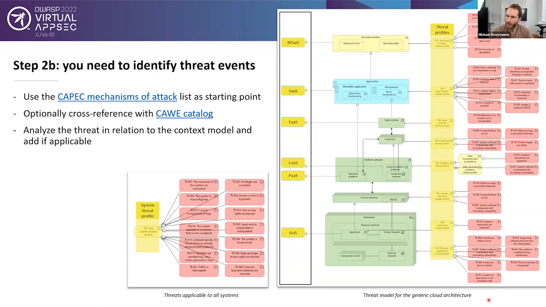And on the right, we have the threats, which are the result of a threat session. So I could have a threat session with Matthijs, and we come up with all of these threats, and we link them to a certain component, a certain element in this architecture. So that we know which threats apply depending on which service model you use. You see also that there are some common threats here in the system threat profile that apply to any kind of system. But okay, let's ignore these for now.